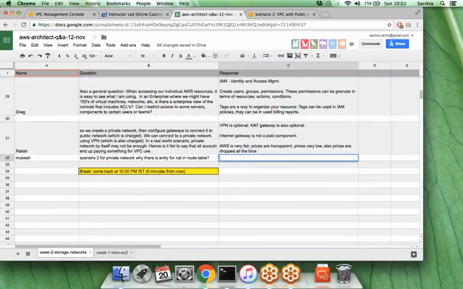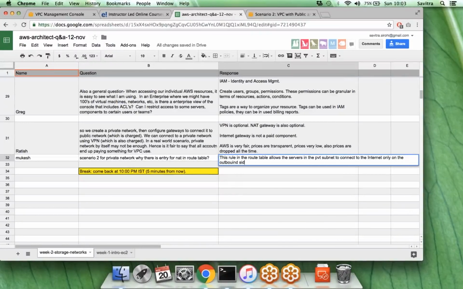So this rule in the route table allows the servers in the private subnet to connect to the internet only on the outbound side. Only on the outbound side.